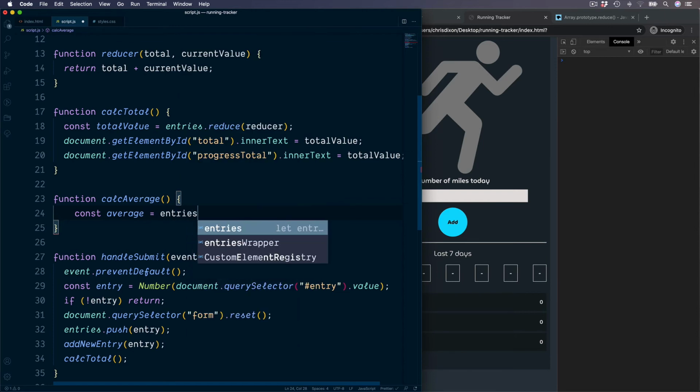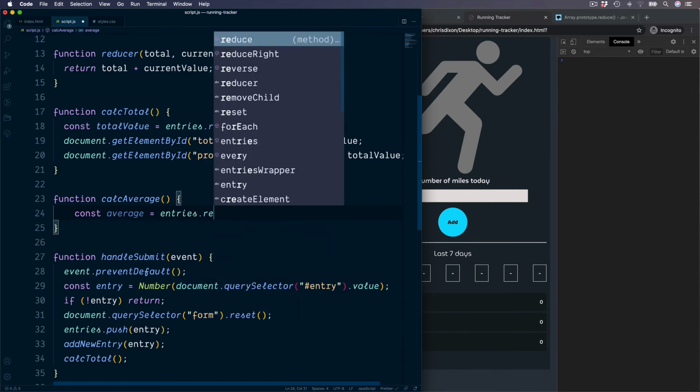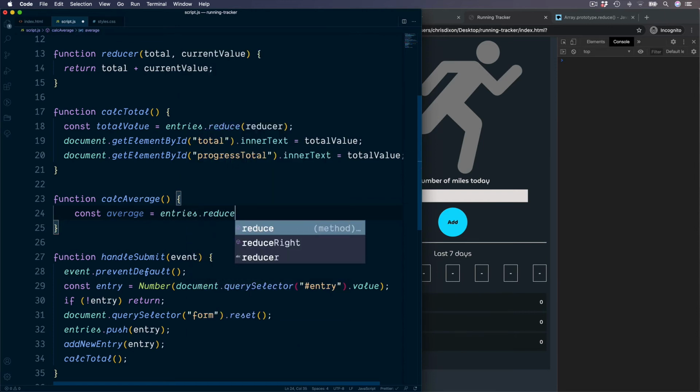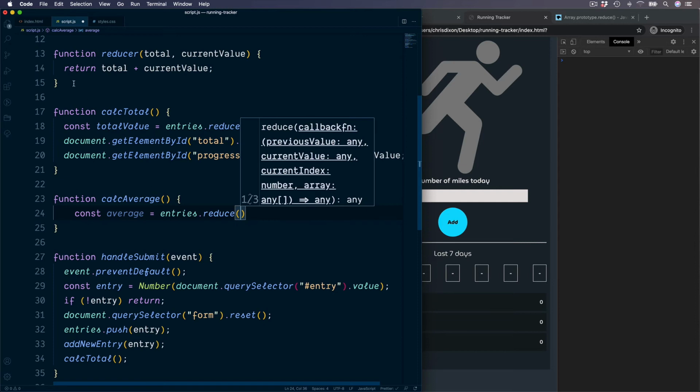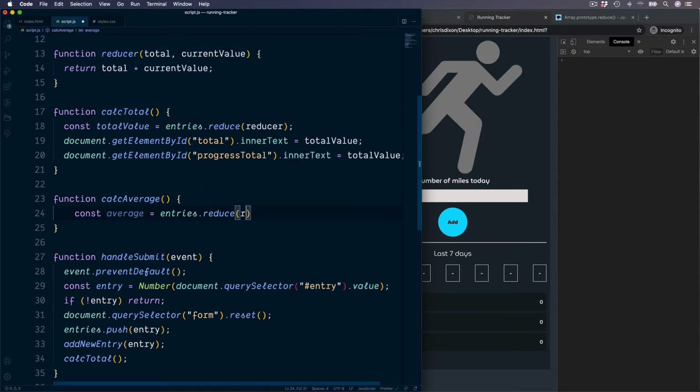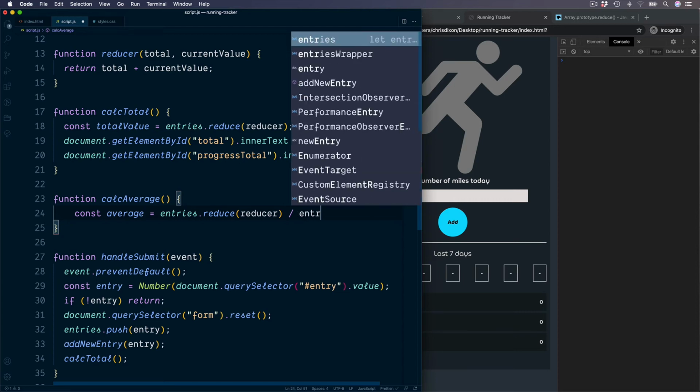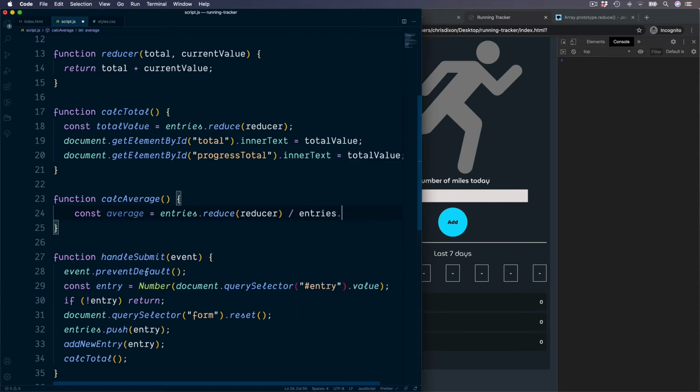Set this equal to our entries array. We can again call our reduce method, passing in our reducer function. This will then give us the total, and the next thing we need to do is to divide this by the number of entries. We can do this by grabbing our entries array and then calling .length.